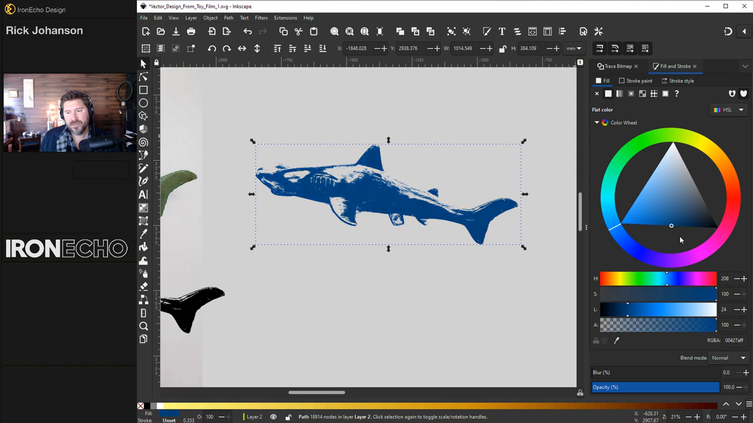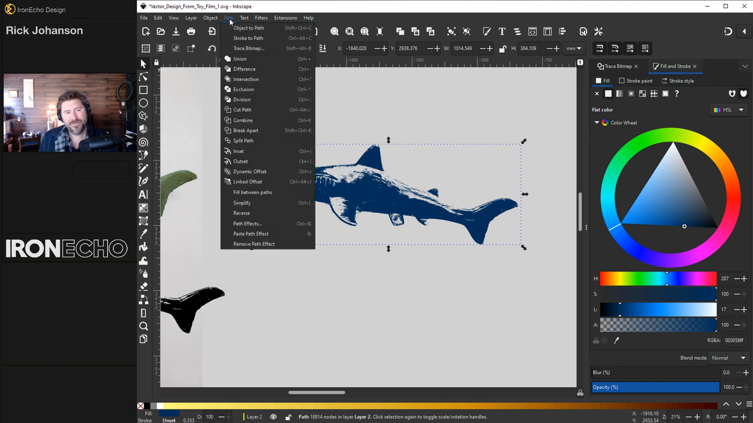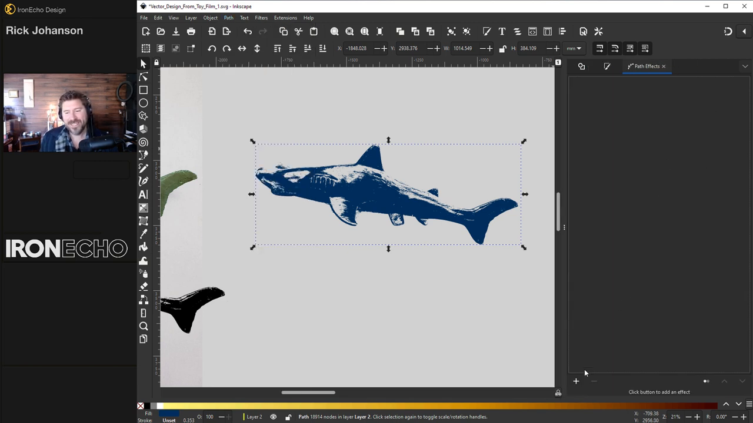Maybe we change the color to something blue. And let me show you what you can do once you have something in vector format. I'm going to do the live path effect called bend. Go up to Path, down here, Path Effects. The sidebar menu will be empty, hit the plus.